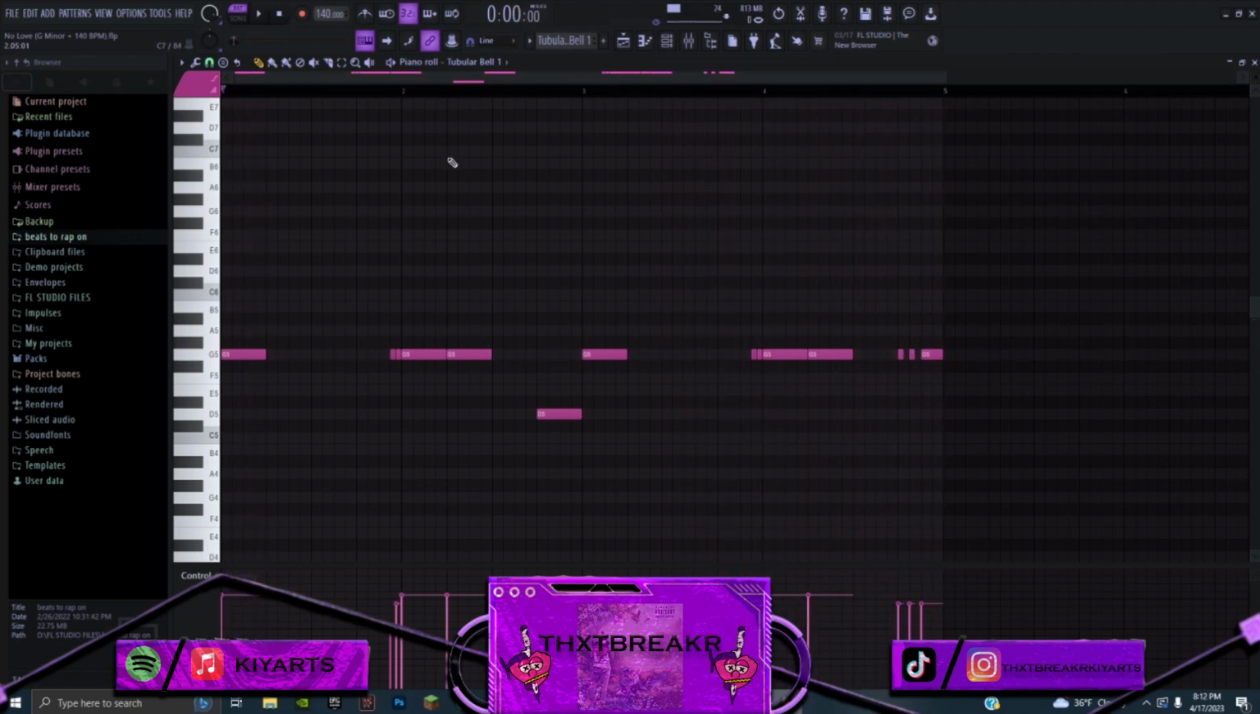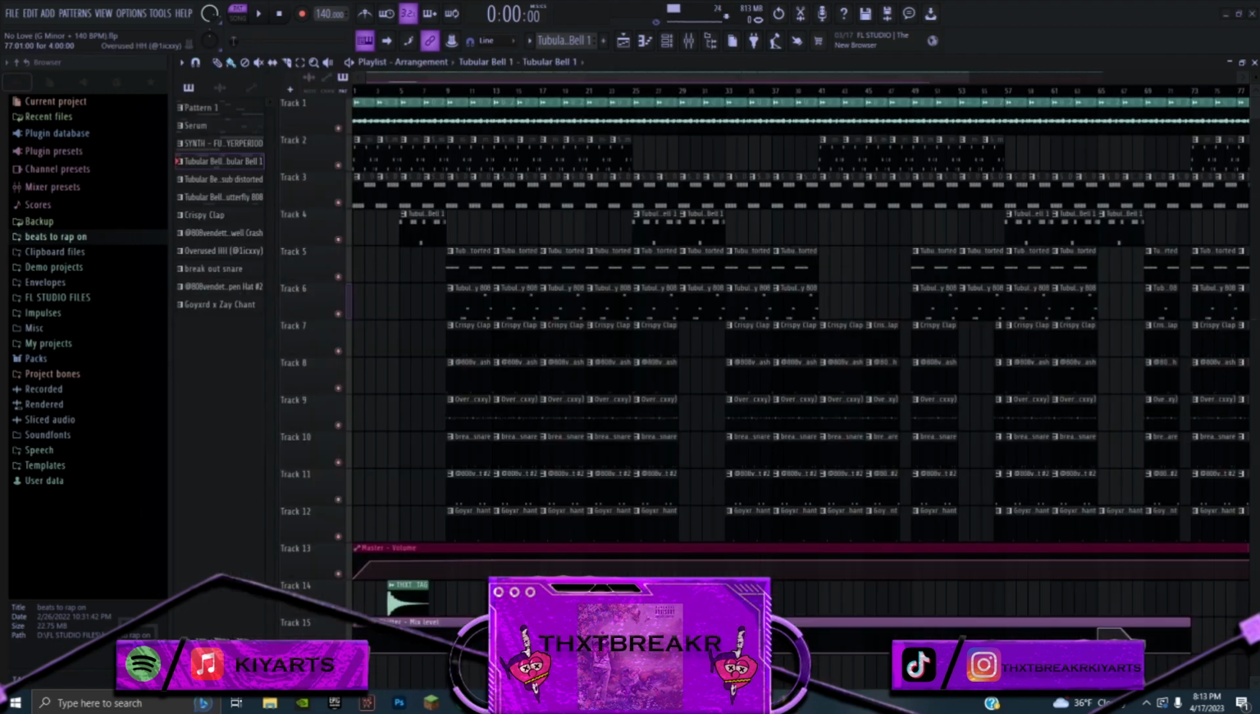And basically, it kind of follows the root notes of the lead, and also follows the same glitchy-esque pattern, as you can see by the stutter and the bell. And now, it's time for the full beat.